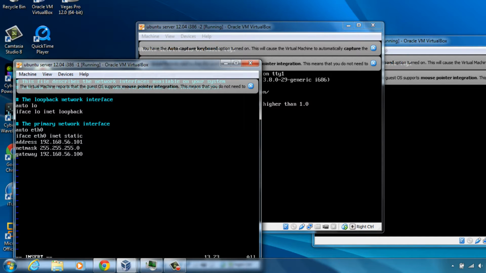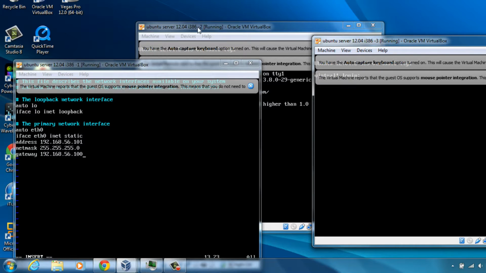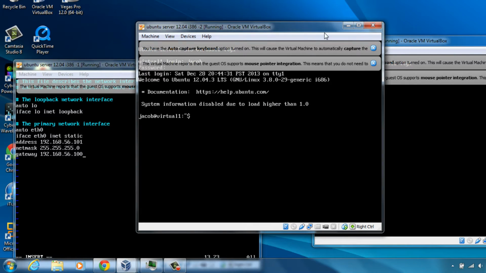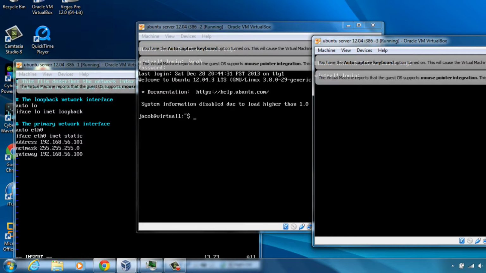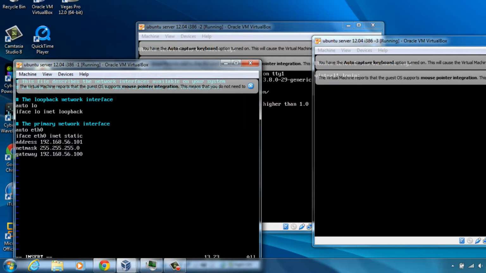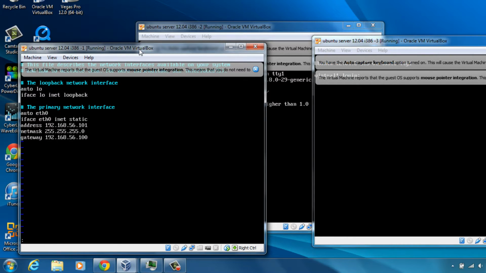168.56.100. Okay, so for the other virtual machines, the other Apache node and the load balancer, the net mask and the gateway will be exactly the same. Our second Apache node will be .102, so 192.168.56.102, and the load balancer will be .103, so .101, .102, .103. Okay, so that's it. We're going to set all three of those. I'm just going to set this one on the video because there's really no use in showing you all of them. So we hit escape, colon, W to write, Q to quit.